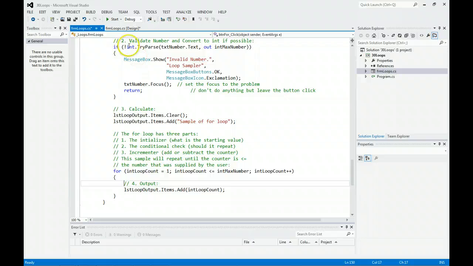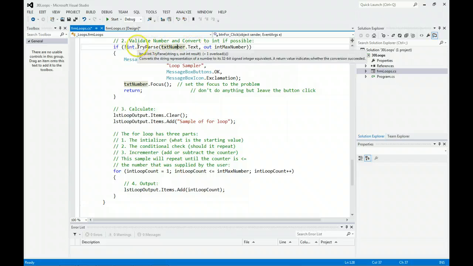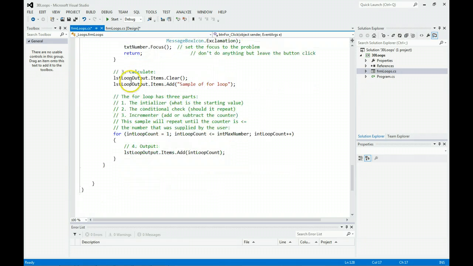And of course this is standard code that we've been working with for a little bit now. You take the text box, .text, try parsing as an integer, and if it works out okay, put the value in here. Else, it did not work, a message box pops up. So I'm going to put a breakpoint right here.